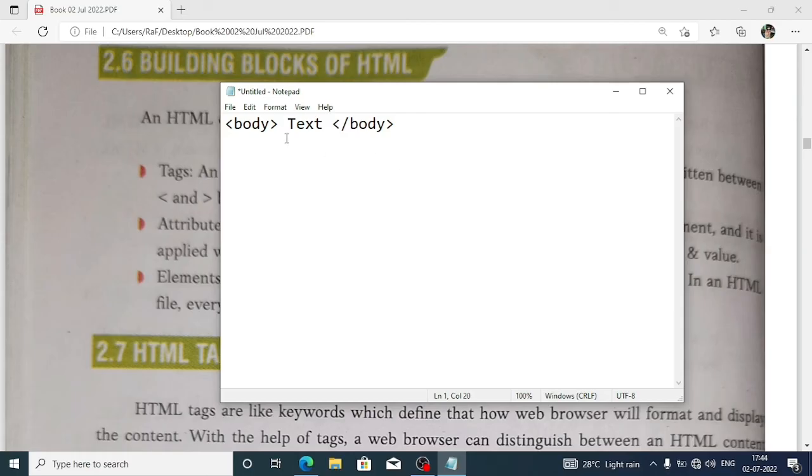If we want to give some extra features to this tag, then we are going to use an attribute. Body has an attribute. Suppose I want to give the page color, then we can write bgcolor equals, then we write the color name within inverted commas. Suppose it is red, RED. Now this is the attribute name on the left hand side of the equal sign, and on the right hand side of the equal sign, within inverted commas, it is the value.